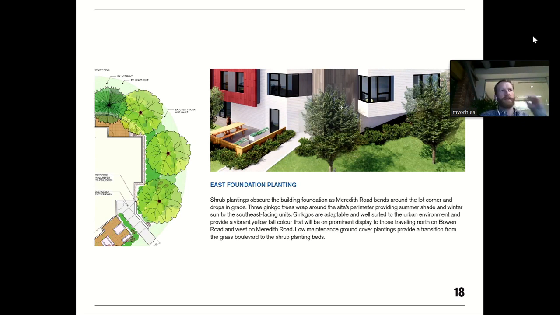The east foundation plantings are hiding the grade change up there and creating a cascading effect of vegetation as it wraps around. The three trees selected on the end there are ginkgos, so they'll be quite tall and have a brilliant green when they emerge and a great golden fall color. We've selected low maintenance ground cover plantings for the transition around this area as well. And the trees will provide winter sunlight but summer shade, so that will help with the building environment. Next slide.